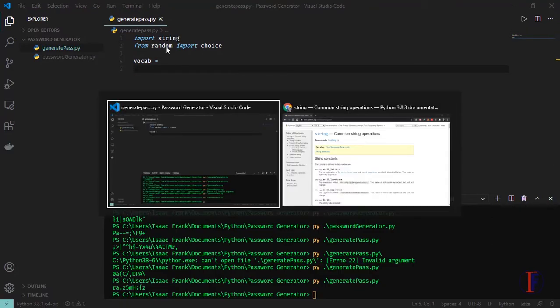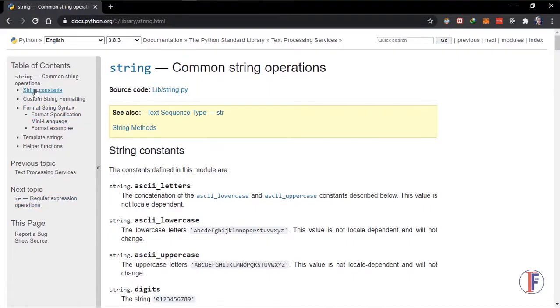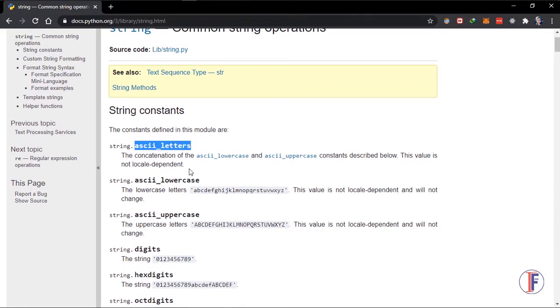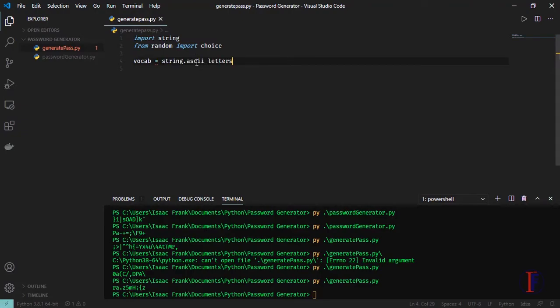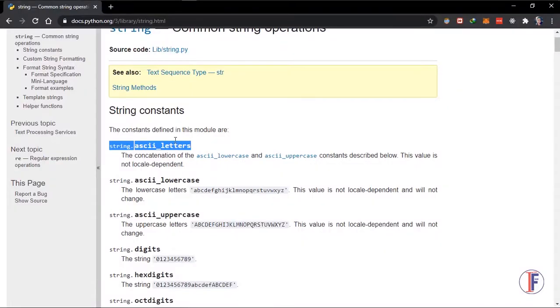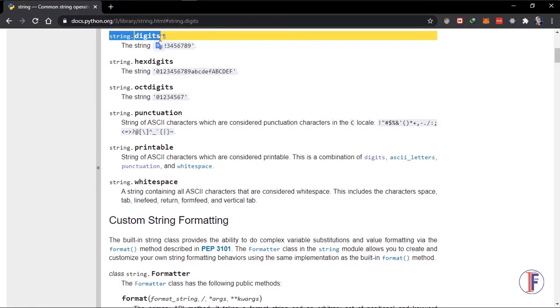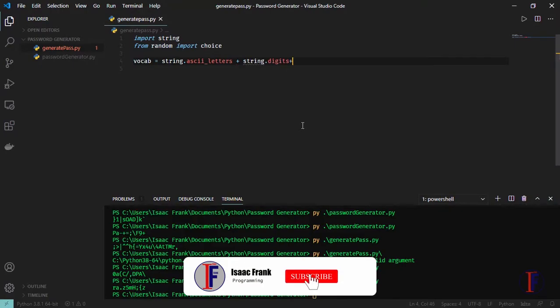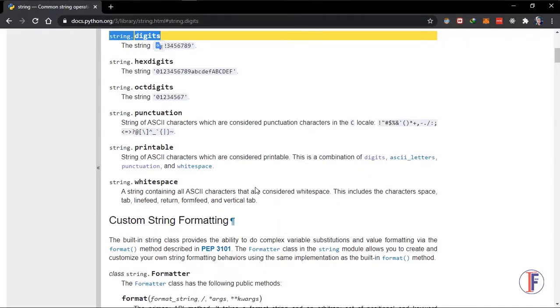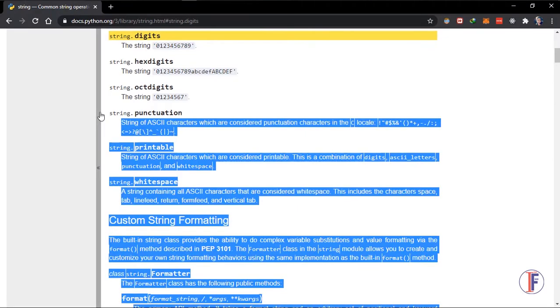Quickly we can look at the string documentation here. This is lowercase and uppercase constants, which is the alphabets. So we need this. I'll copy this. The vocab, we need this, and we'll concatenate it with, we need also the digits, which is here. So we'll take the digits also. Also we need punctuation marks and stuff like that, which is what's here. We'll take this too.